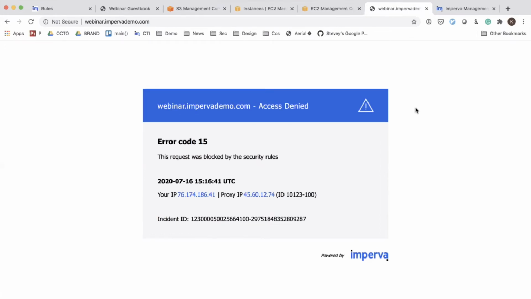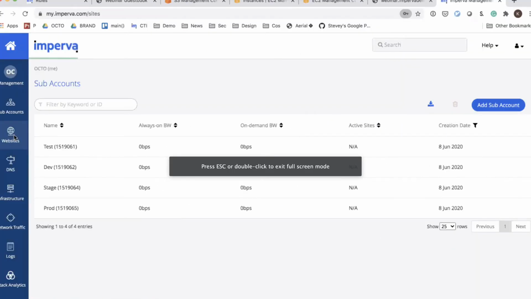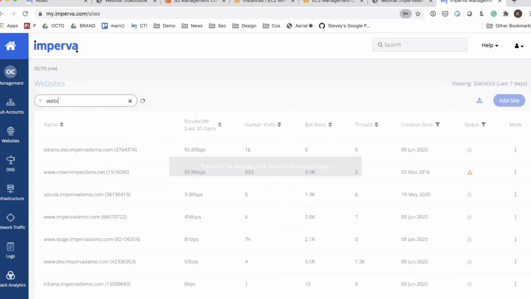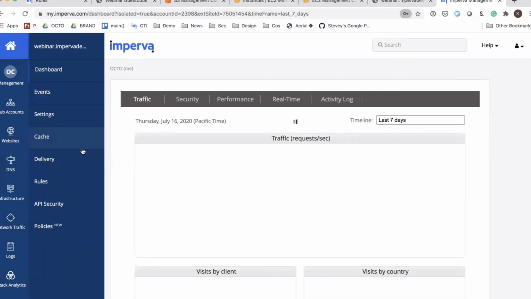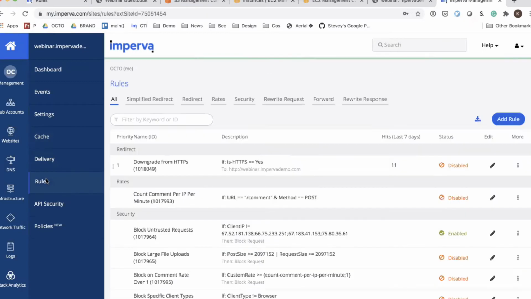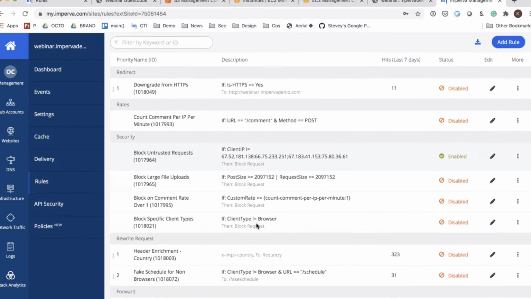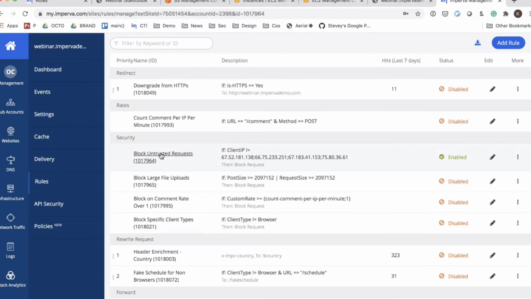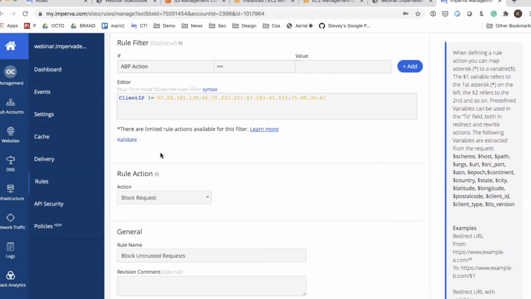Let me go ahead and stop sharing for just a second. I'm going to log back into the portal over here, and then I'll start showing you some of these rules. So just give me a second to log back into the console. So this is my account. I'm going to walk over to the website section and load up webinar.impervademo.com. The webinar page has some rules that I've already been building out, and we're going to be walking through a lot of this stuff today. But there's only one rule that's enabled right now, and that's to block untrusted requests, restricting access to specific IP addresses.